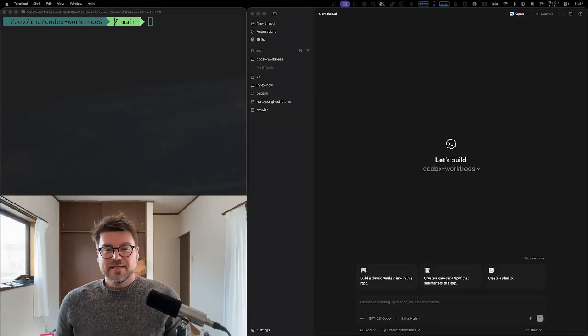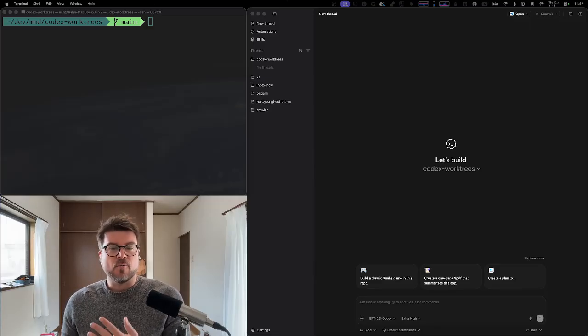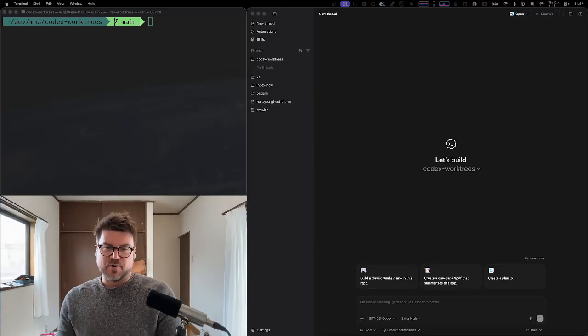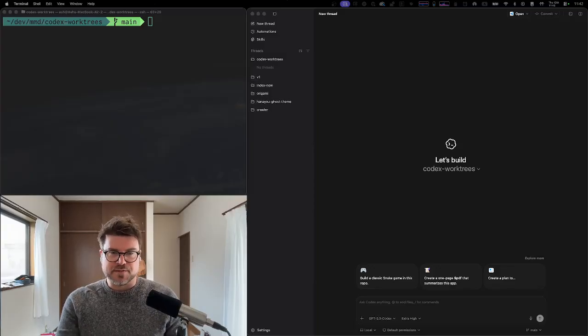Hello. So last time we looked at setting up Git worktrees so that we can run multiple coding agents in parallel on the same code base. And we did all of that in the terminal. We managed it manually, and we talked about why we would use Git worktrees as opposed to Git branches to do all of this. If you want to know more about that, go check out the last video. It's pretty short and sweet.